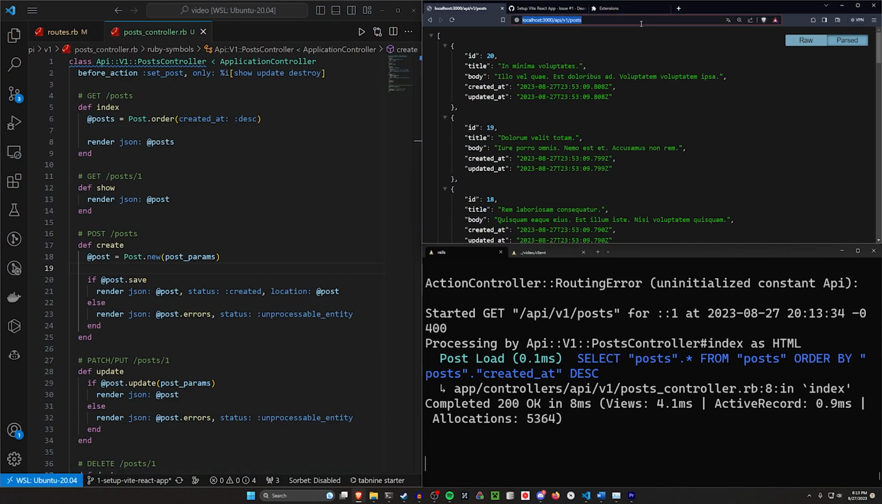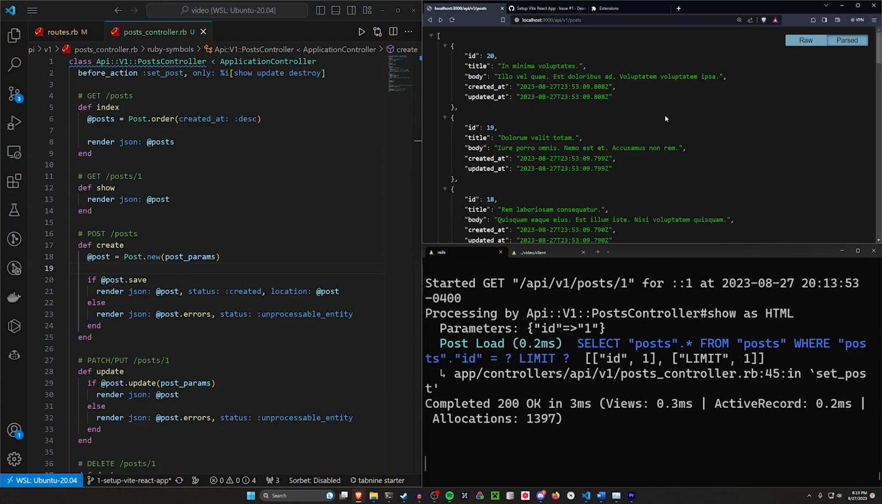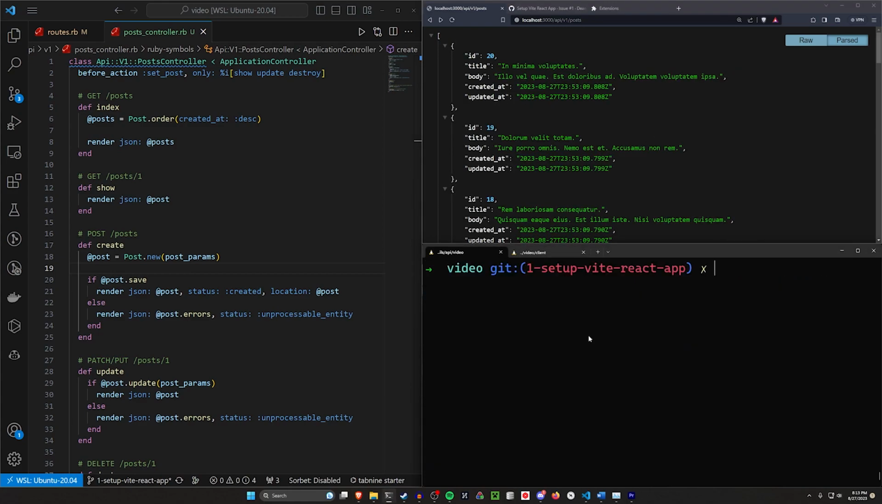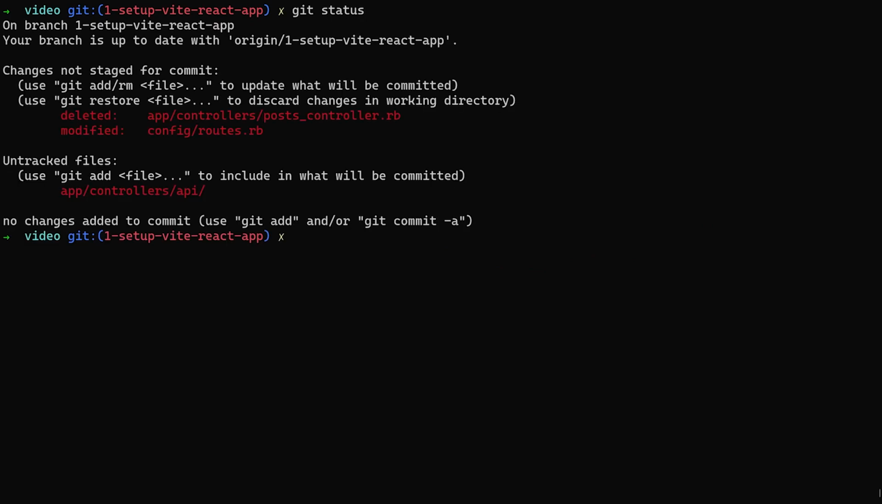But I think for right now, this should be good enough. We can go to like post/1. Everything should work out of the box. So let's go ahead and create our Vite app. But before we do that, let's do a git status. We can see we've changed a couple of things here.